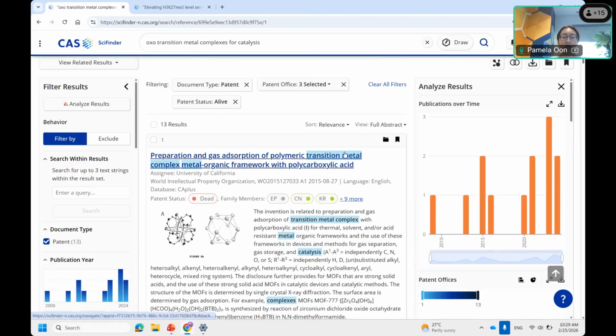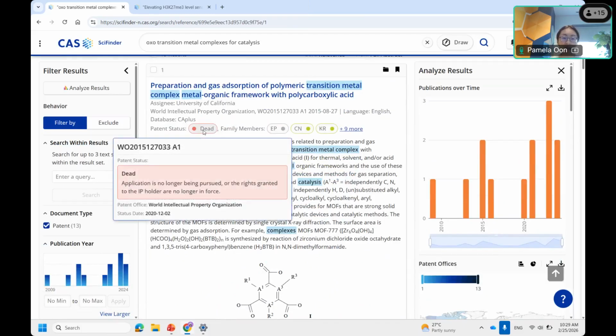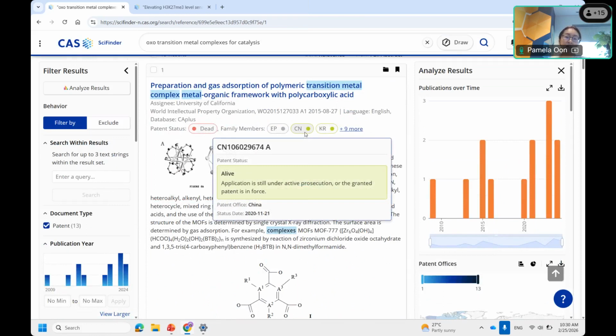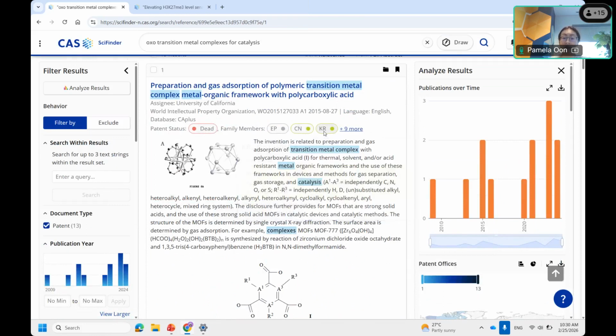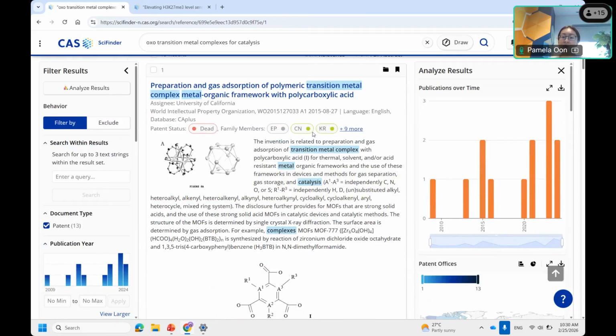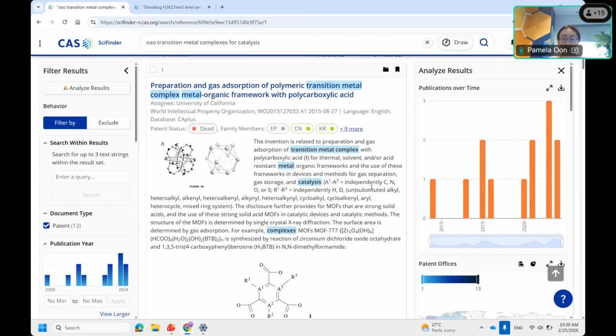Now, if you are wondering why I chose alive and this is dead, it still gives me a hit. That's because the China and Korea patterns are still alive. So it still meets our criteria, because we are interested in Chinese and Korean patterns. So these are pattern family members.